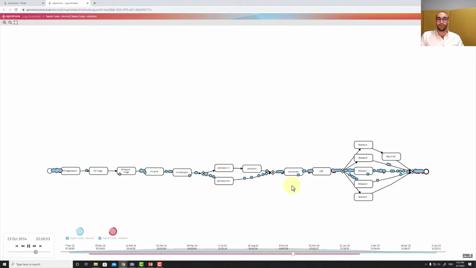And next week, I'm gonna explain the process performance and how to use the variant analysis between different branches, between different locations within the event log.